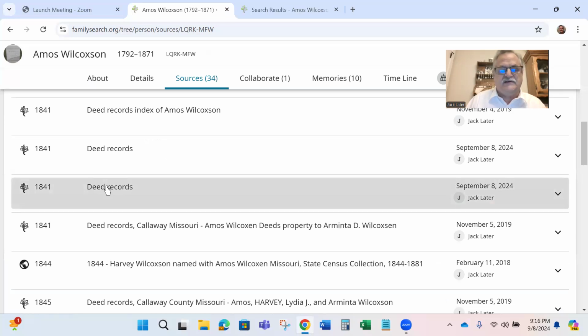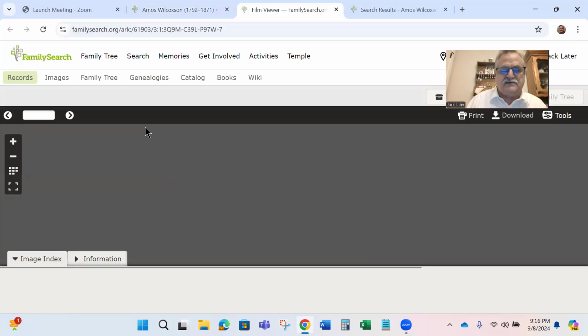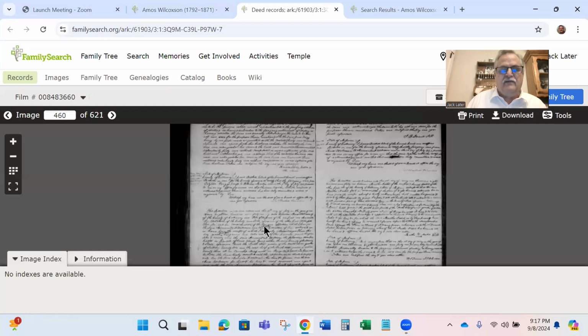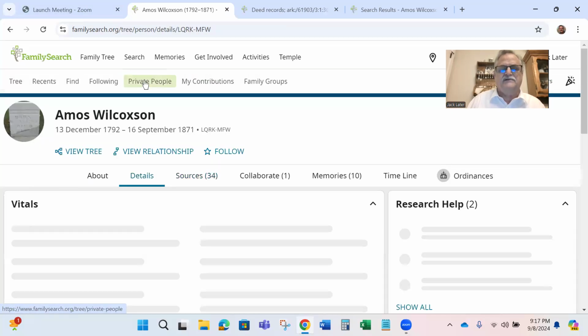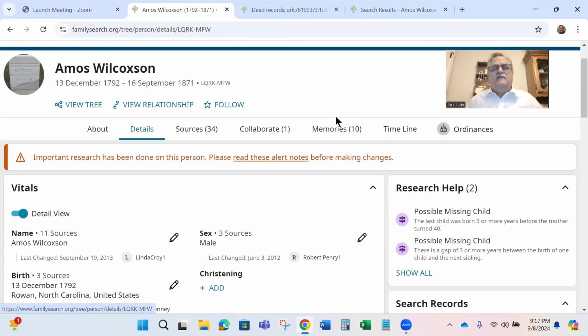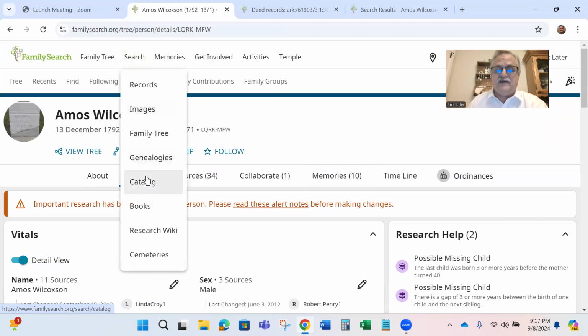Let's see, we'll click on the second one and see if that's the same record. It's either the index or this is the actual record. So anyway, that's exactly how you search using the catalog. It's really powerful, very powerful. So again, keep in mind, at FamilySearch in the United States, most of the land records are not digitally indexed, and you need to find it using the catalog.